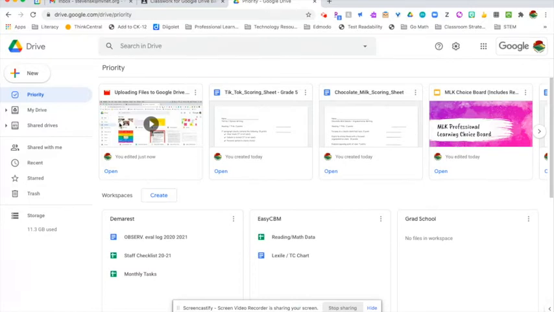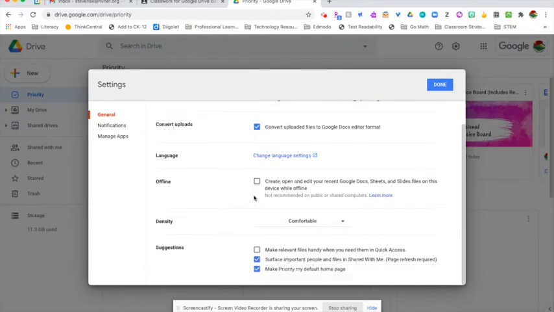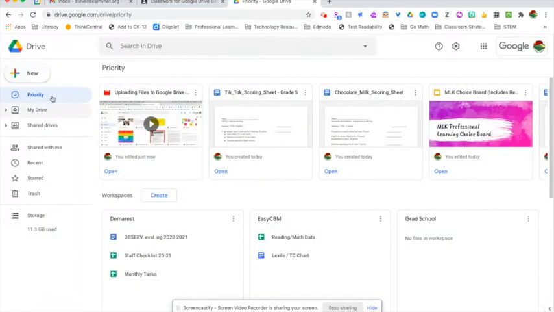To set that up as your homepage for Google Drive, you would go up to the little gear and click Settings and scroll all the way down, and there's an option that says make Priority my default homepage. If you check that, then when you log on to Drive, this is the first page that will come up. If not, you'll still be able to access it by just going over and clicking Priority in the top left, and it will bring you to this page.